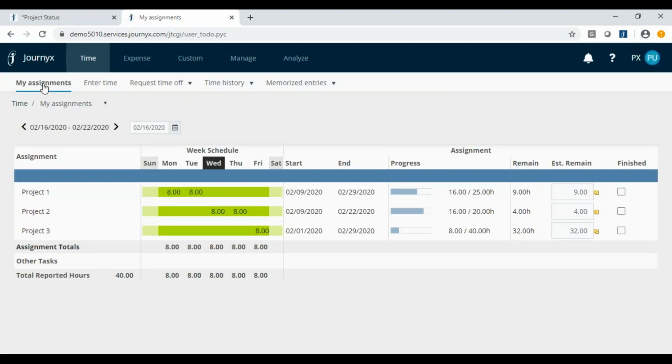So this My Assignment screen, think of it almost as like a to-do list. A lot of our PX customers will use the My Assignment screen because it shows me all the projects I've been specifically assigned to work on. It will show me when I've been scheduled to start and end on that project. It will show me my assignments against that project. It will track my actual hours that I've tracked against that project to compare it to my assignment and give me a variance remaining. So it's more of that to-do list for the end user.